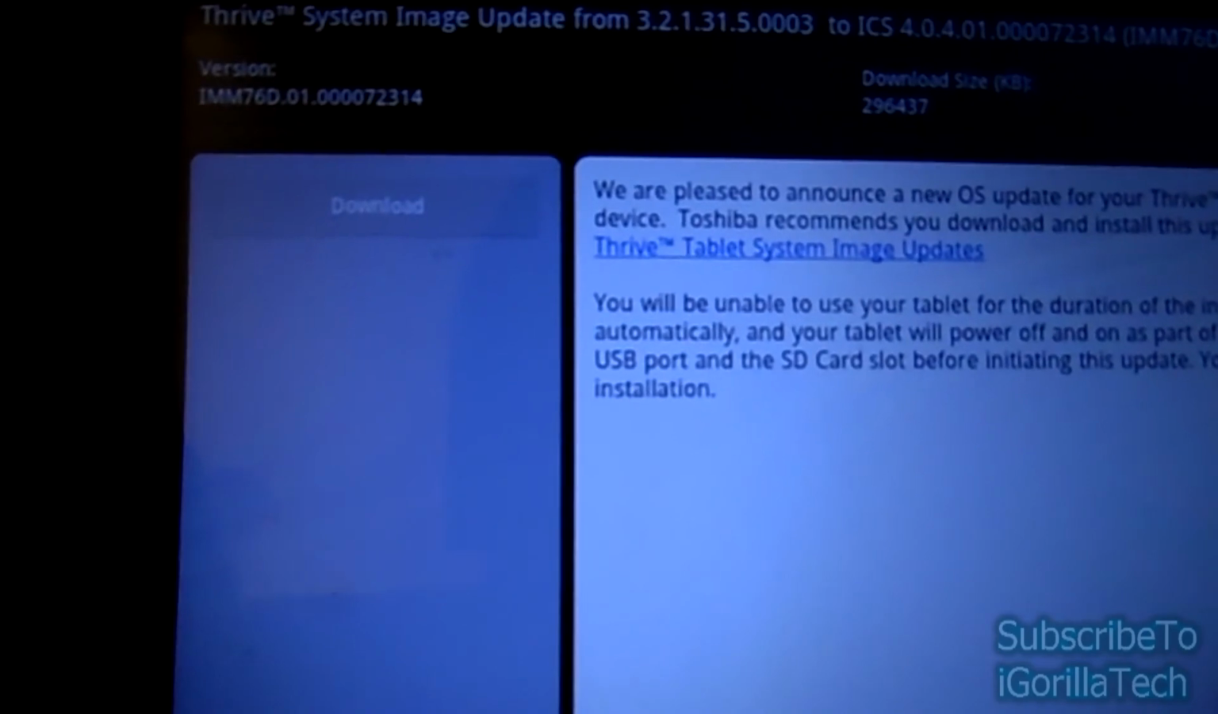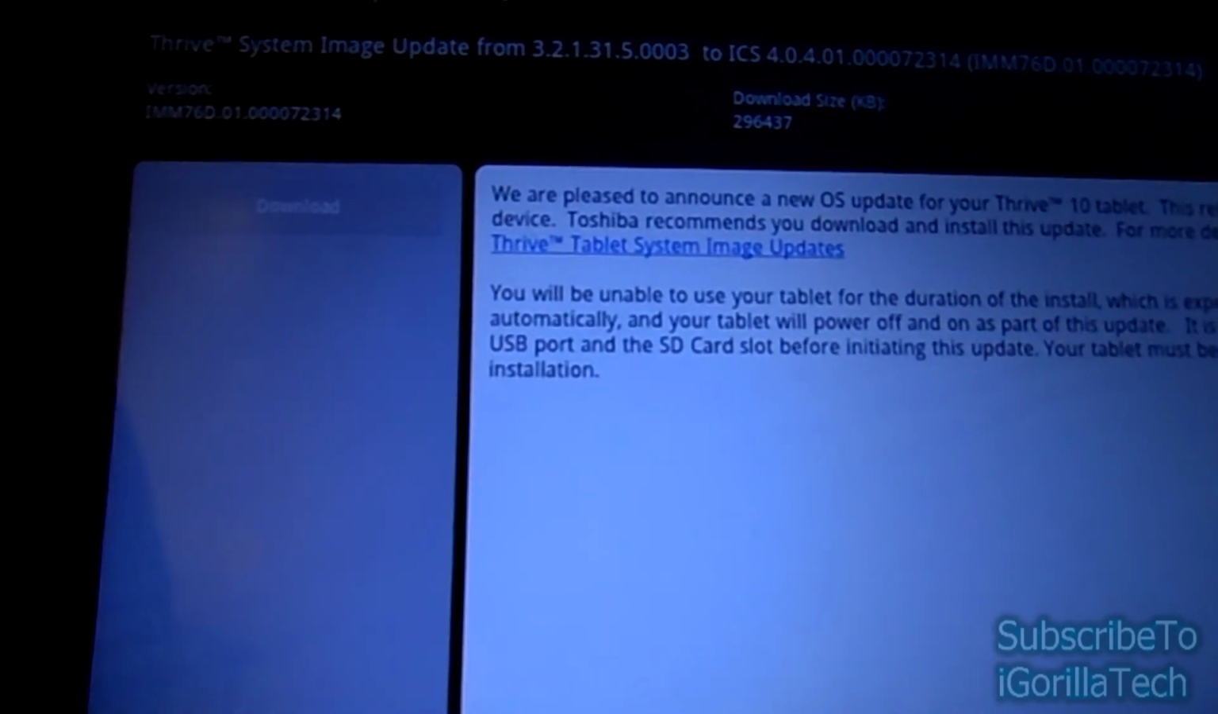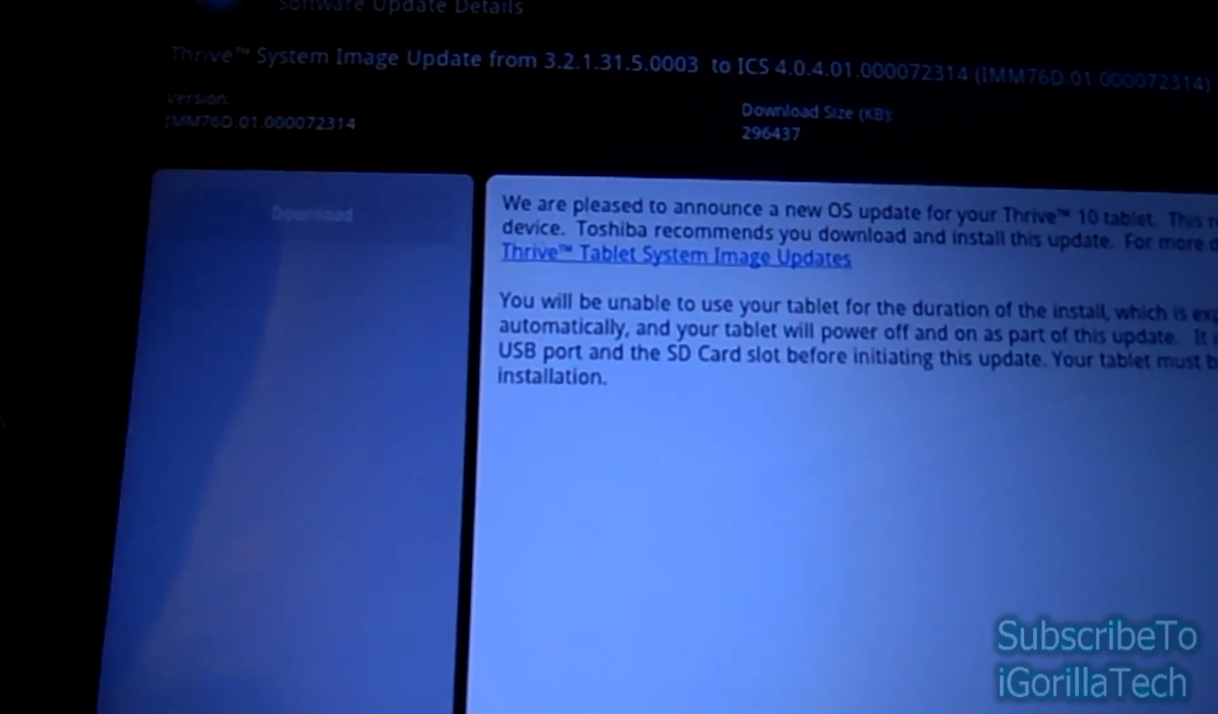So guys, if you haven't already downloaded this, please do. I will be downloading it right now, and I will be doing a featured review shortly.